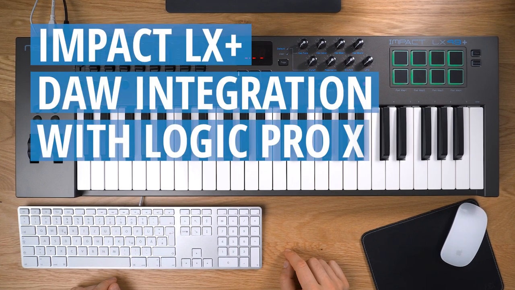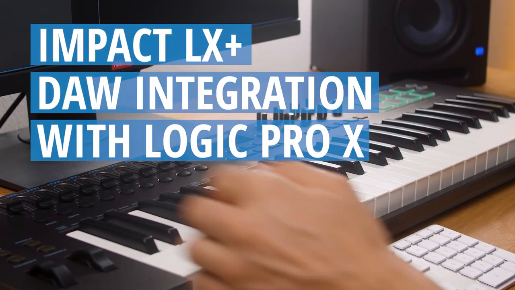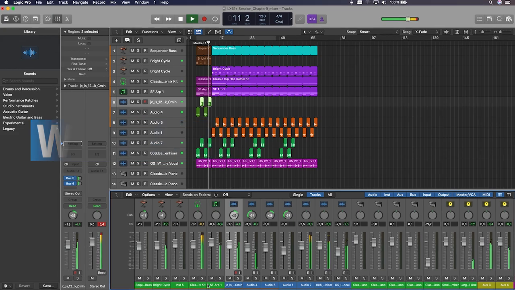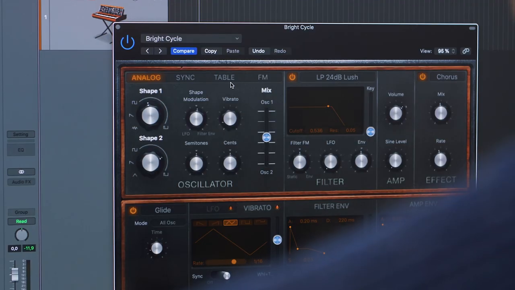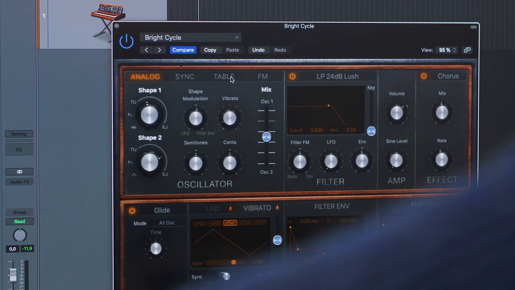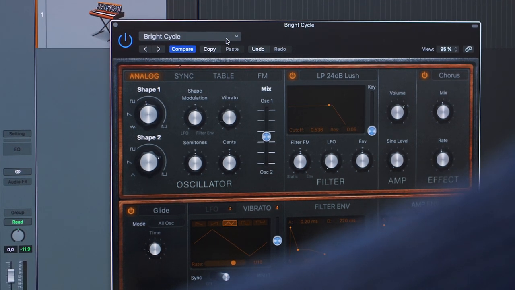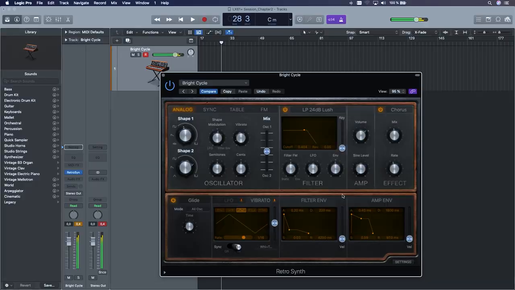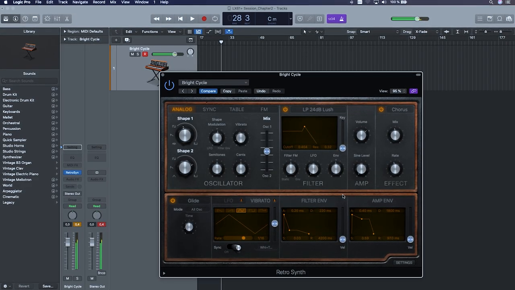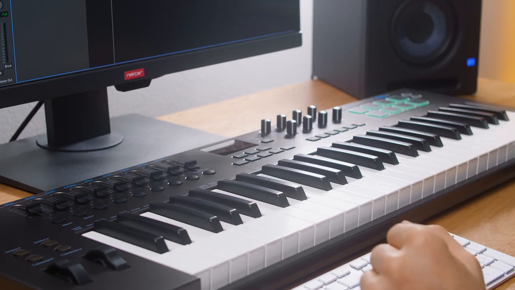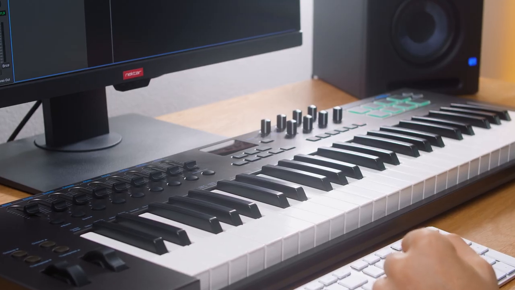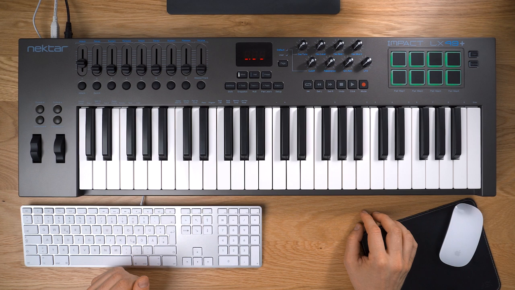Hey guys, in this video I'll show you how to use Impact LX Plus with Nektar's DAW integration for Logic Pro X. We'll create music using Logic's internal software instruments, and I'll show you how to control the parameters directly from the hardware. All internal and some third-party plugins are pre-mapped so you can take control right away. We'll also look at assigning and controlling third-party plugins.